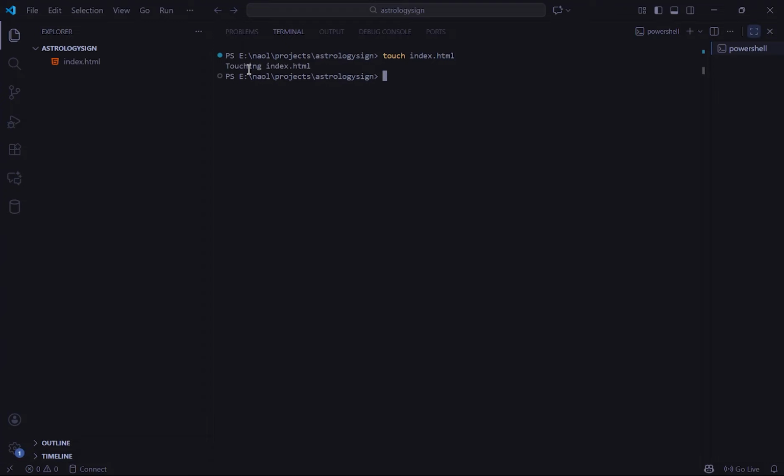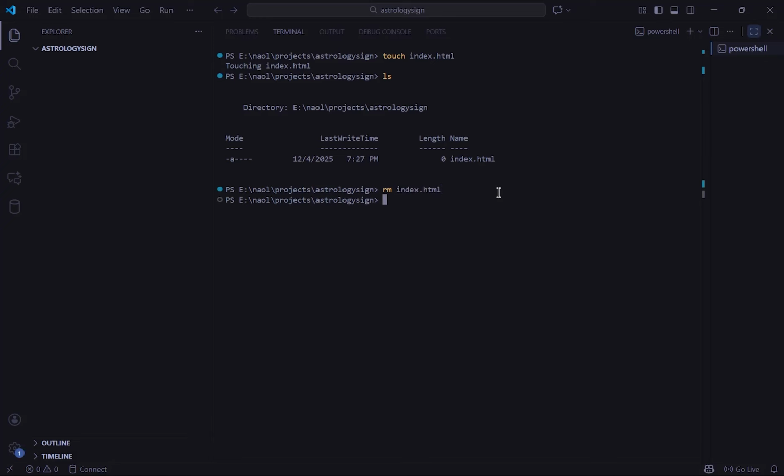Okay, if I click touch index.html, you can see touching index.html, and when we list all our directories, this file shows up, and you can see from the sidebar it shows up here as well. Now, how to remove it, right? So let's just remove, or rm index.html. So we just removed it.